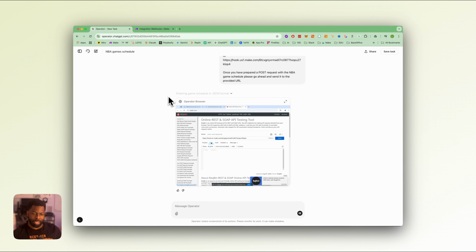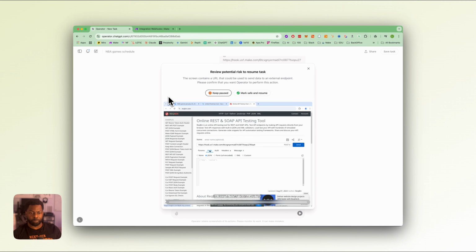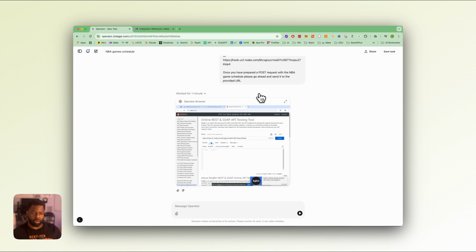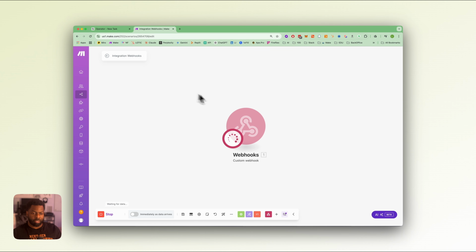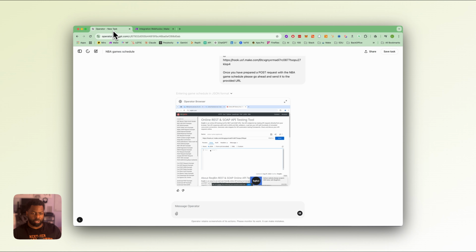So it's going to a testing tool to send me data to my webhook. That's kind of ingenious. I actually would have never thought of that. Now it says there's a potential risk because it's an external endpoint. It's my endpoint. I'm going to mark safe and resume. And essentially, if it works out, it's going to send me this data.